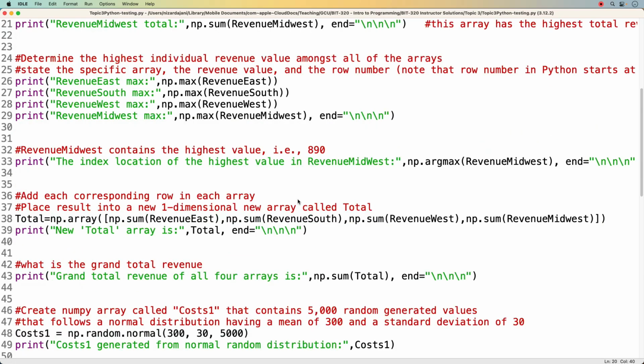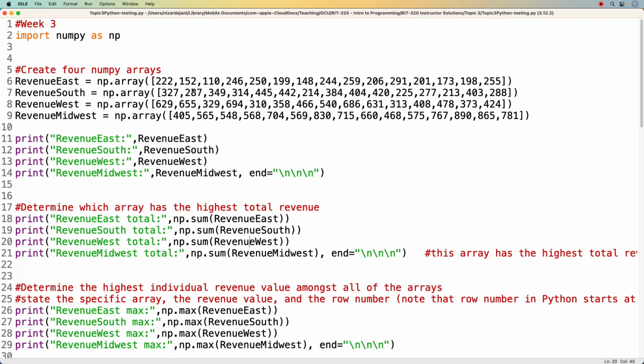The next code block is basically going to say we need to find the maximum individual revenue value among all the arrays. Okay, well, basically what that means is if you look at this array, okay, there's a lot of numbers in it. Now which one is the highest? Let's capture that. And now let's capture the highest number in this array, as well as capture the highest in this array, and then capture the highest in this array.